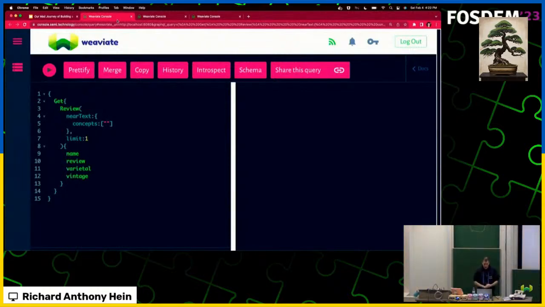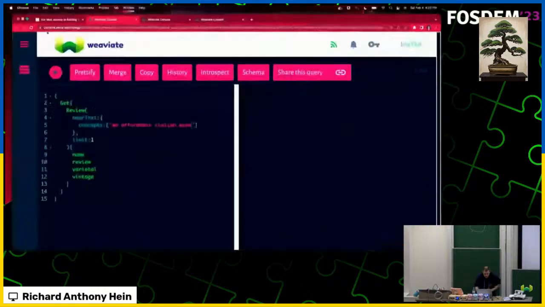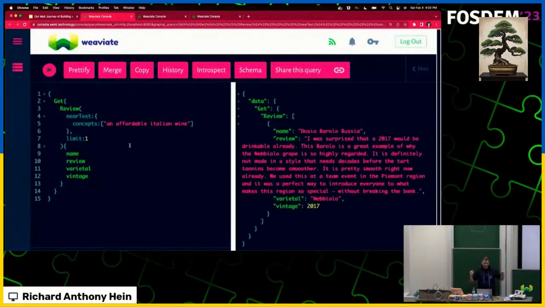So example query here. I'm a big wine nerd, so what I did is I put wine reviews into Weaviate, and I want to search them now. And one way to show you that you don't need a keyword match, but can search by meaning, is, for example, if I go for an affordable Italian wine. Let's see if the internet connection works. It does. So what we got back is this wine review that I wrote about a Barolo that I recently drank. And you can see it doesn't say Italy anywhere. It doesn't say affordable. What it says is, without breaking the bank. So this is a vector search that basically happened in the background.